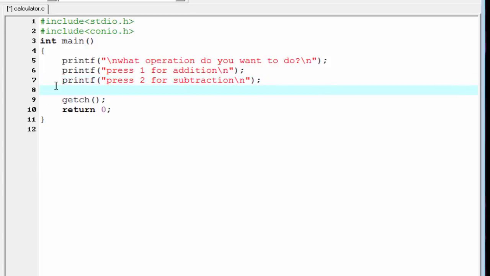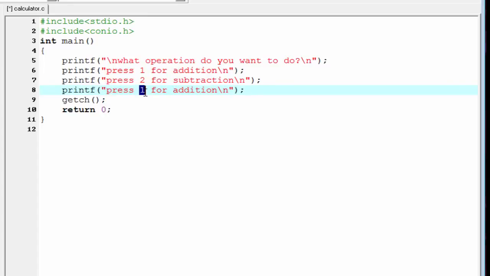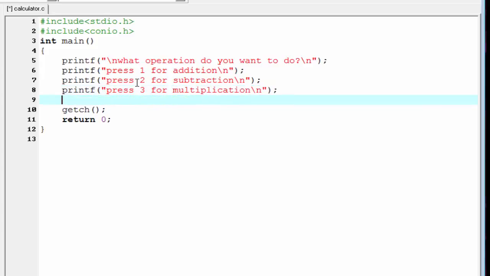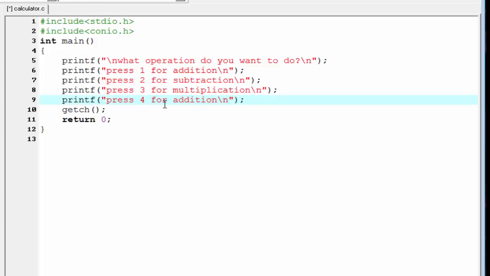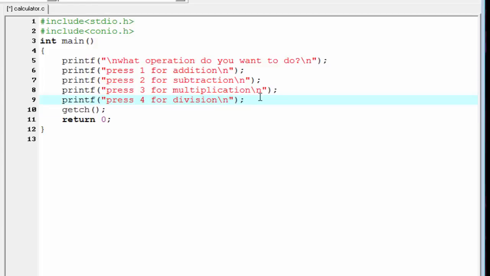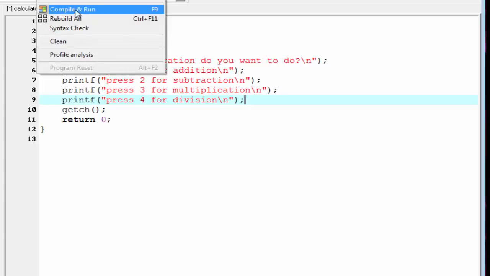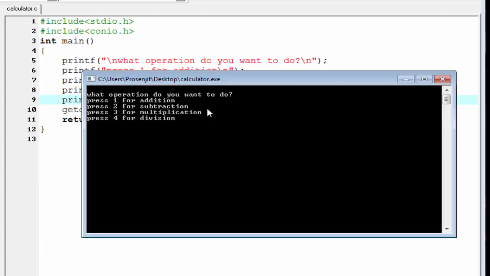Next I am gonna write press 3 for multiplication. Write here 3 and here multiplication. Then press 4 for division. Write here 4 and here division. Let's check how it looks. Compile it and run it. As you can see here, it prints in the same way as we want.